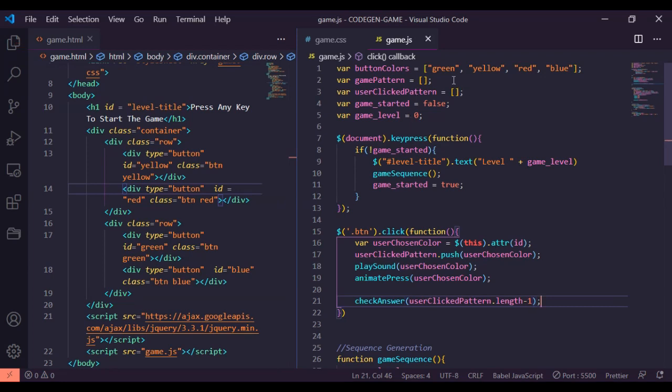Because remember that with arrays, the length property just counts the number of items in the array. So button colors dot length here will be 4 because there are 4 items in the array. But actually the index stops at 3 because the index of the first button is 0, this is 1, this is 2, and this is 3. And the index of the last item at each level is what we need. That is why we have to put the minus 1 here.